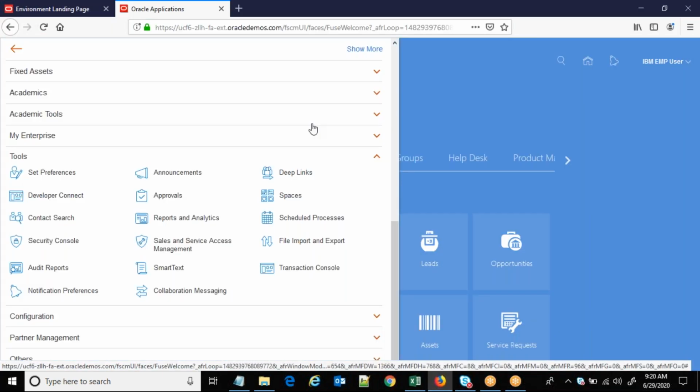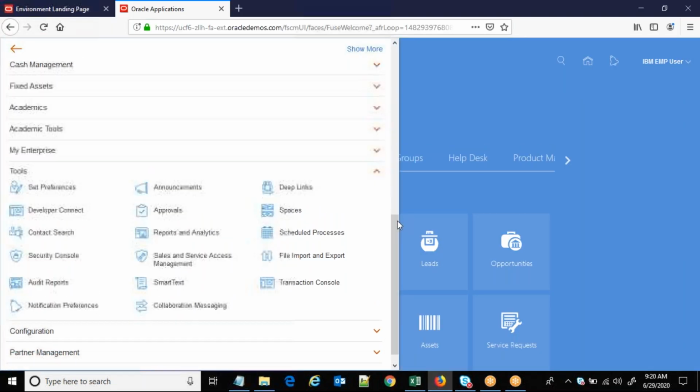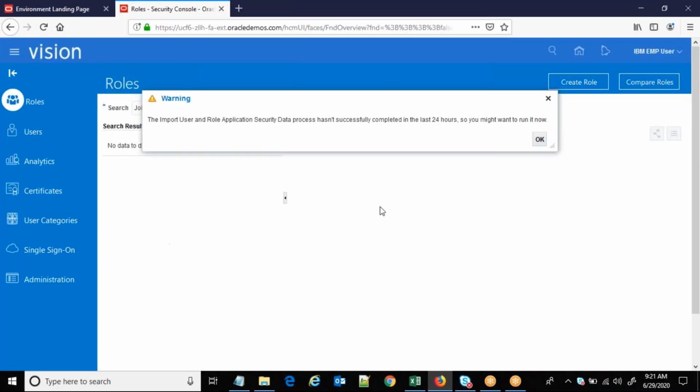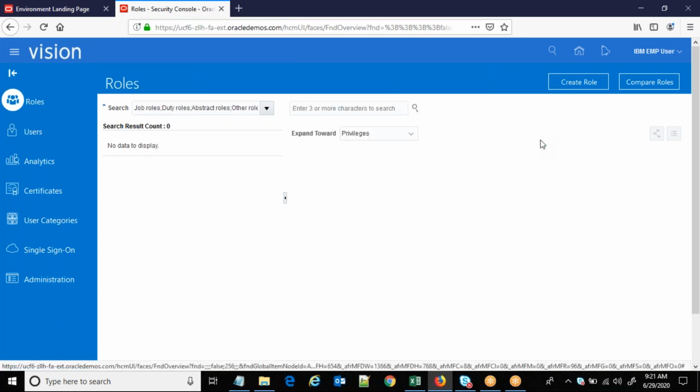Here there is a task called security console. Just click on this task of security console. This is a simple warning message. Simply say okay. We'll discuss this warning message also. For the time being, just click on OK.